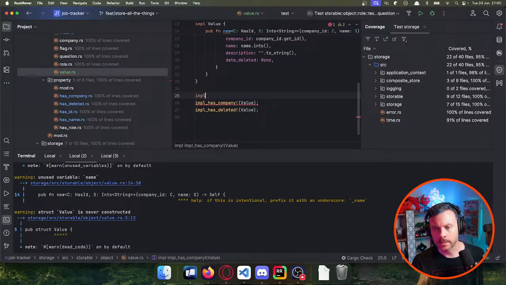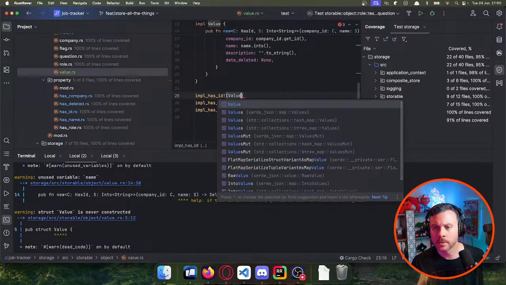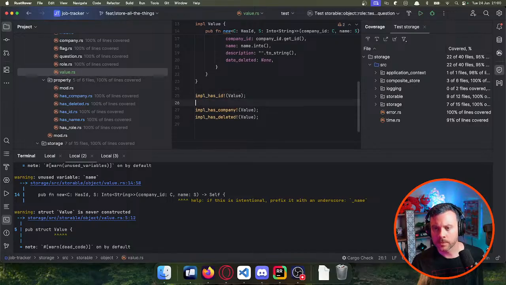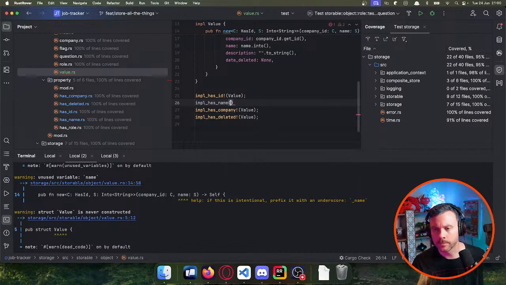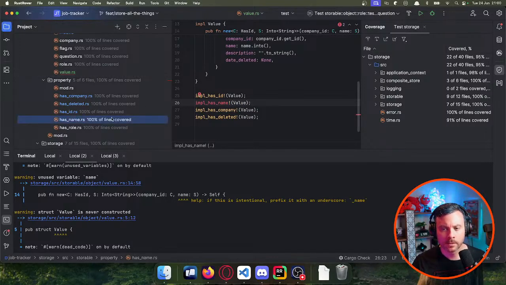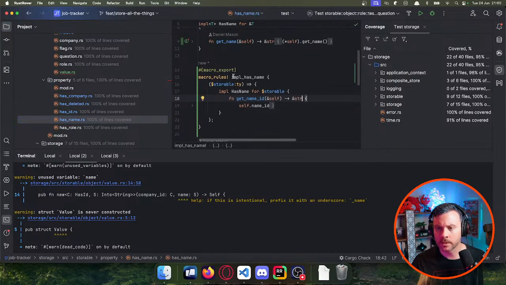Impl HasID for Value. Okay, and I think the last one is like has name, right? Impl HasName. Actually, some of these values we're just not looking up by this. Unresolved HasName, probably forgot something over here. Oh.